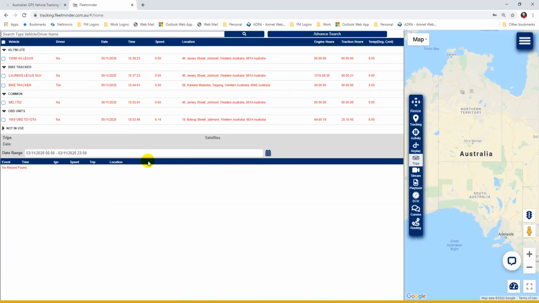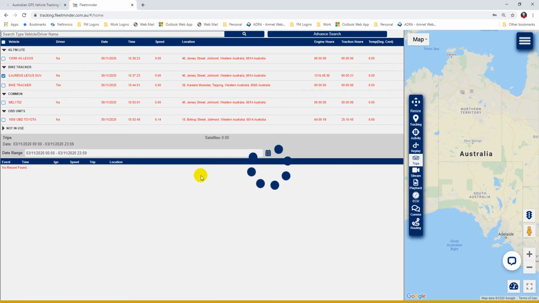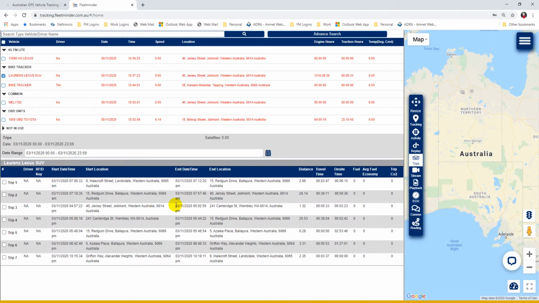If you go to trips, just pick today. We can now select each trip. So we're getting the start date, time, location, end details, distance traveled, how long it was traveling for, how long it stopped for.